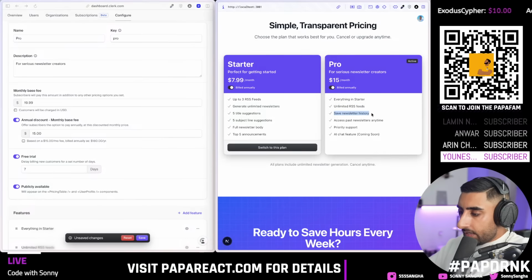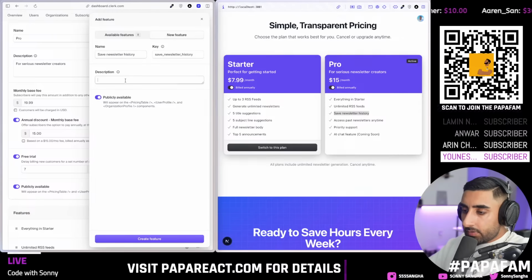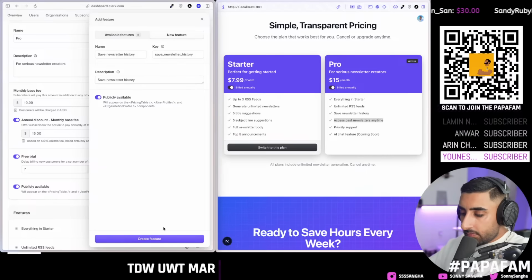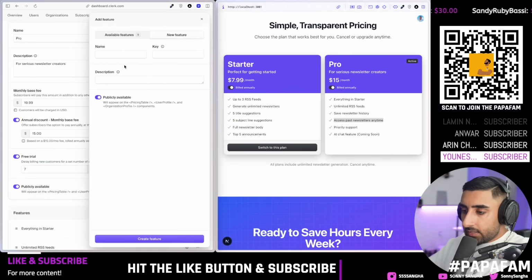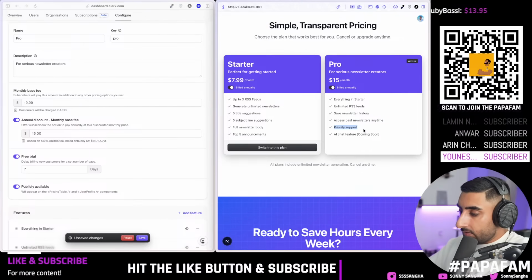And then save newsletter history. This is how we're effectively gating our app. We have save newsletter history, access past newsletters anytime. So let's add that one as well, add the next feature, save newsletters, access past newsletters anytime. So the history and the settings are actually there as well.